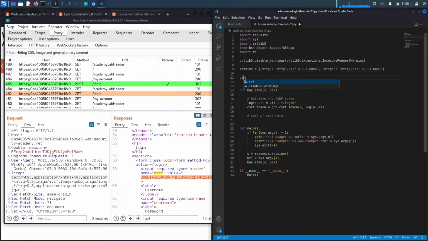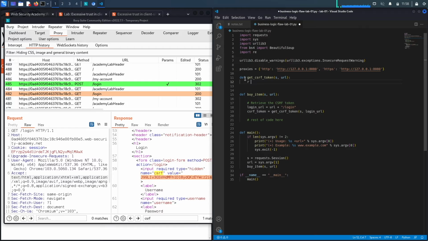All right, so to extract the CSRF token, we're going to say def get_csrf_token. It takes in the session object and the URL. And we're going to say r is equal to s.get. So a get request to the previous page, it takes in the URL. And in this case, the URL is the path to the login page.